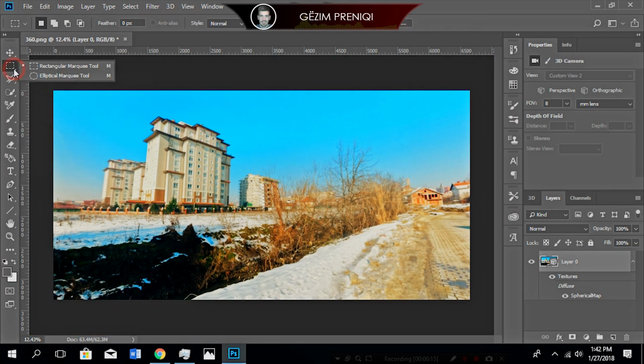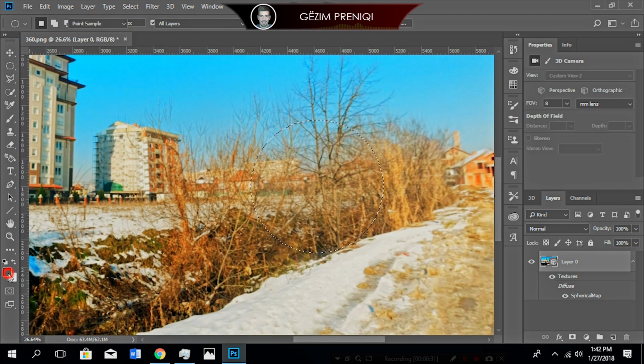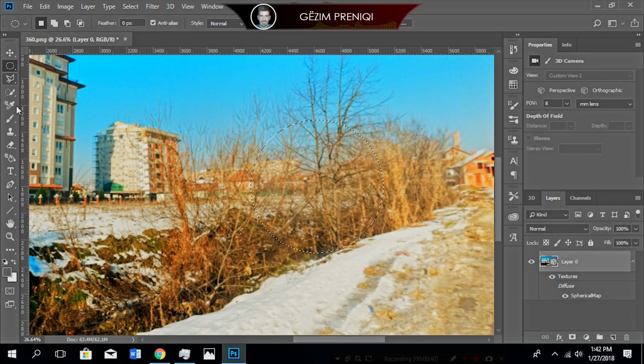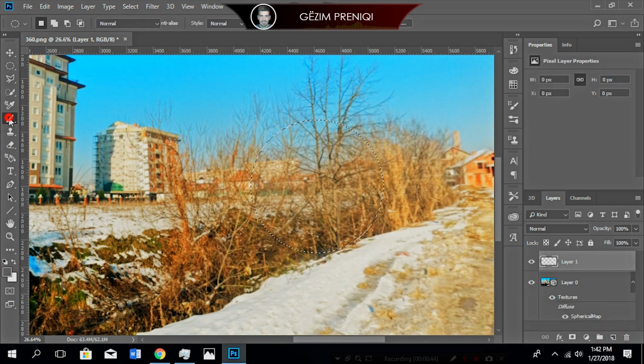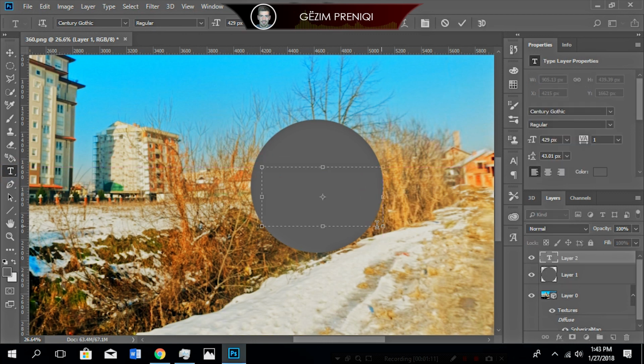Now we're gonna create a simple logo. We select the circle and make a big circle. Now we're gonna create a new layer, apply the color in the circle and write the text. Now change the color of the text.